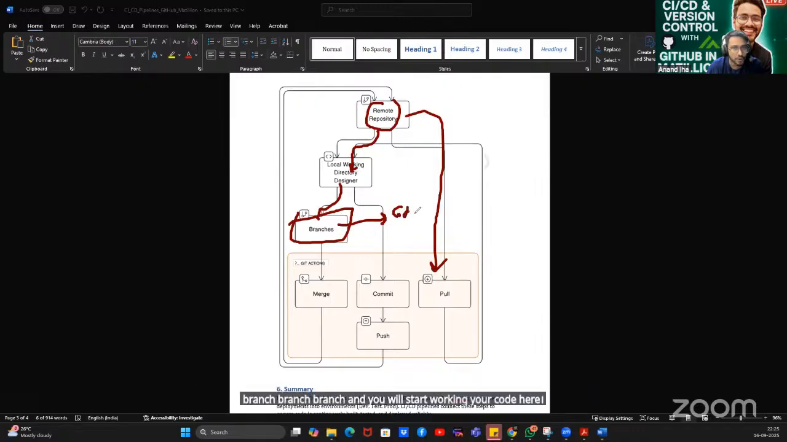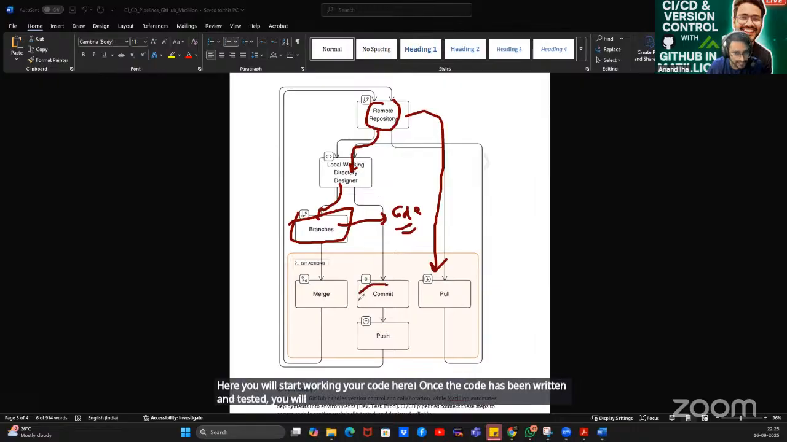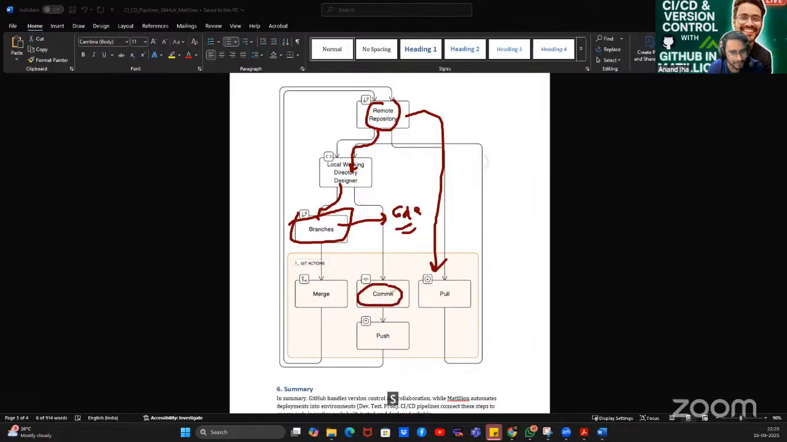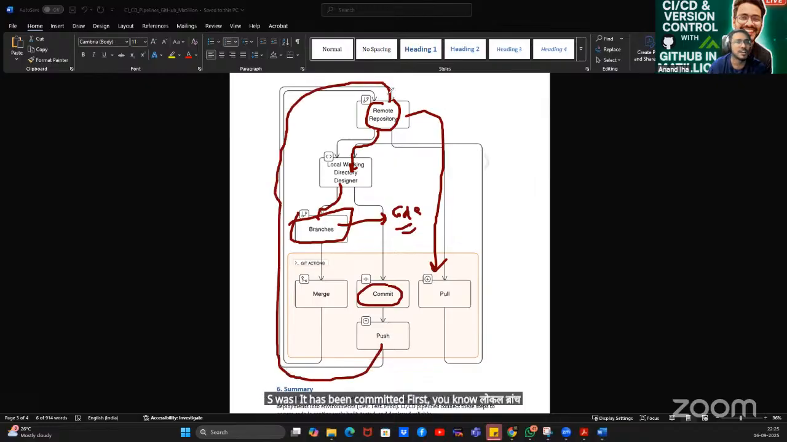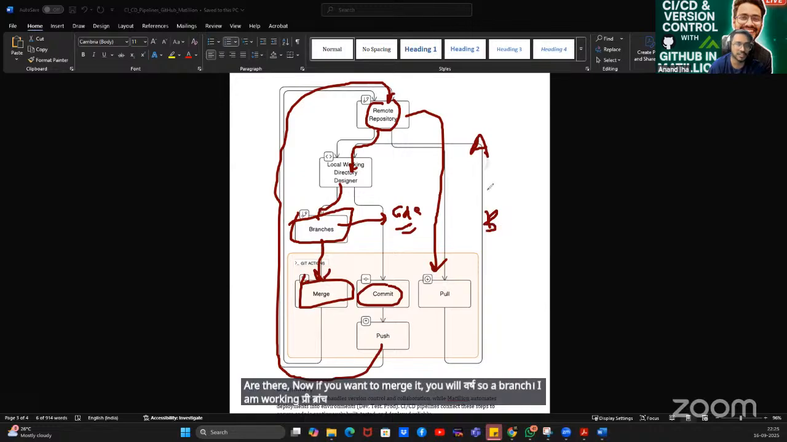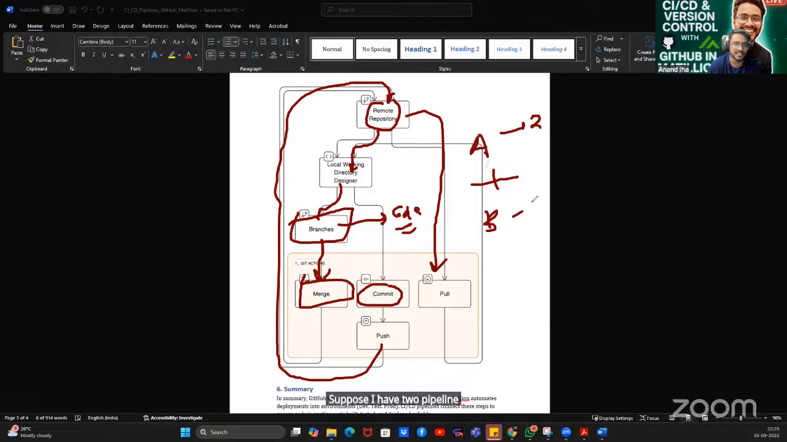Once the code has been written and tested, you will commit it, Control S. Once it has been committed, first you will push to your local branch and then push to the remote repository. Suppose branches A, B, C are already there. Now if you want to merge, you will click on merge. I am working on branch A, Ranjan is working on branch B. If we want to merge A plus B, suppose I have 2 pipelines and Ranjan has 3 pipelines, when we merge, a total of 5 pipelines will be there in the main branch.